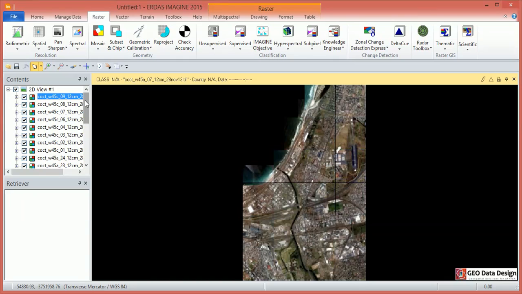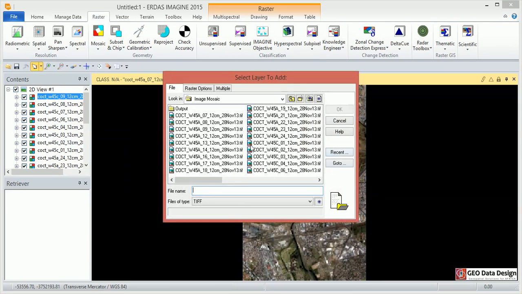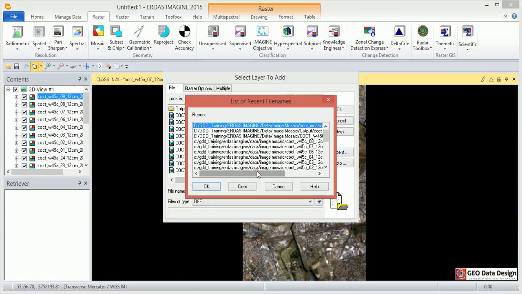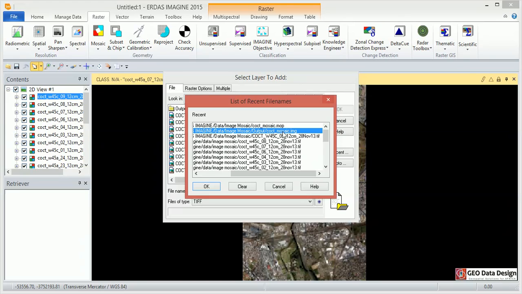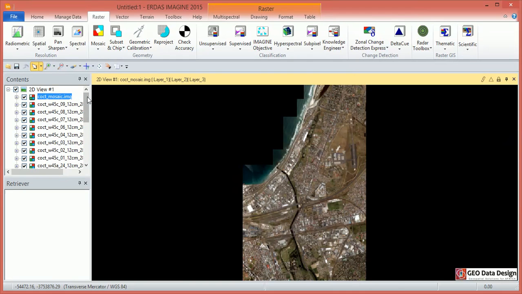Now let's see the output that we have created. Right click, open raster layer. So all the outputs are being saved inside the output folder. To access that, you can click on recent or navigate to the output folder. Let's use the recent options. That takes you to the recent files that I've created. Right, so the Mosaic Pro, that MOP file that I just previously created when I saved the Mosaic project file, and the output img file that I've just created from the process. I select that, then I click OK. It navigates to the output folder, shows you the image that you're going to be loading. Then I click OK. There we go. Our image has been loaded into our viewer.